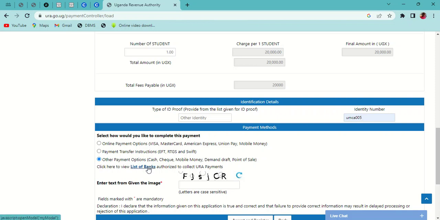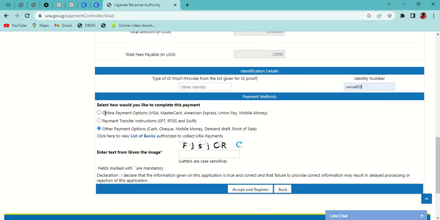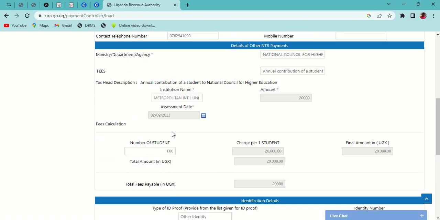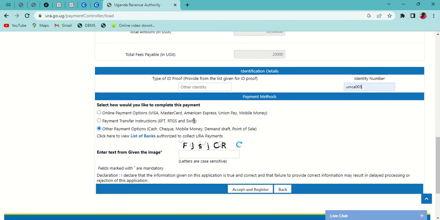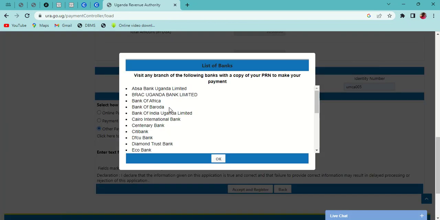And you see online payments: if you have the Visa card, the MasterCard, the American Express, those ones, you can come before you select them. You must put your email ID here. So if you're not going to use that, please just leave the email ID. You come and choose other payment options, which is cash, check, mobile money, demand draft, or point of sales. So the banks which are supported are these ones.